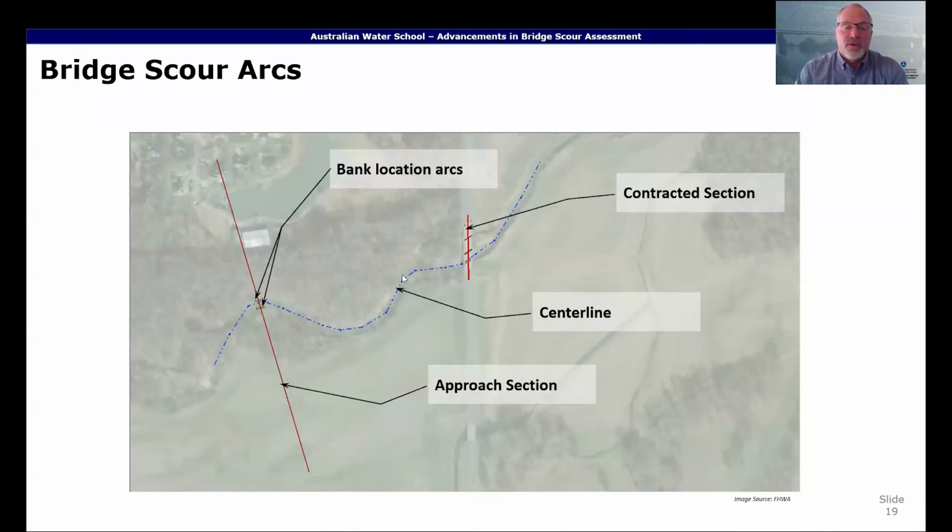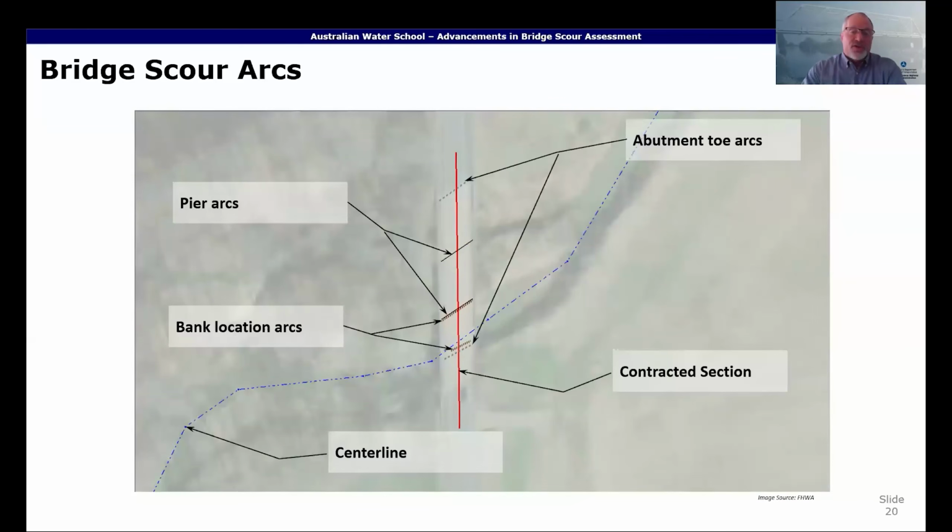It's not as important. So the user defines those arcs, and we're also assuming that these are appropriate for all of your range of flows as far as this approach bank or approach arc location. That's an assumption, so it's certainly for the user to assess if that is appropriate or not, but we found it to be true in most cases. A little more detail in the contracted section. So I noted the pier arcs and the alignment of those is important. Again, bank arc locations, the alignment's not important. They just have to cross the contracted section arc. And then similar for the abutment toe arcs.